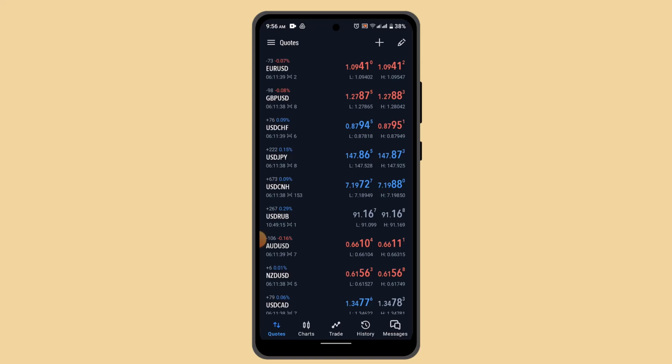In order to create your account, you have to provide your personal details, contact details, your ID verification and all that, and accordingly you'll have successfully registered for a real account on Metatrader 4. That's how you can open a real account on Metatrader 4.